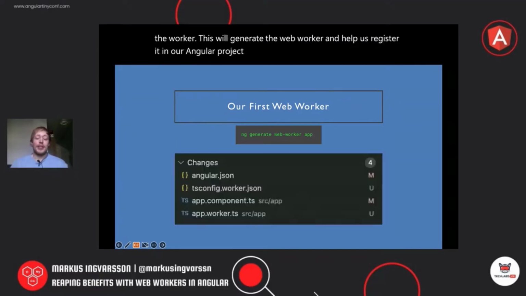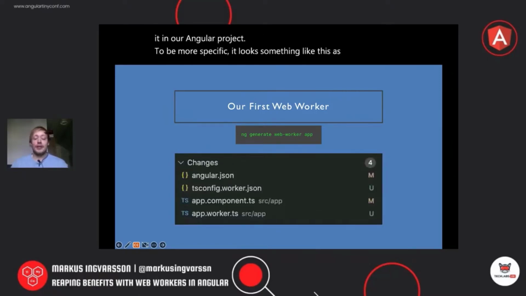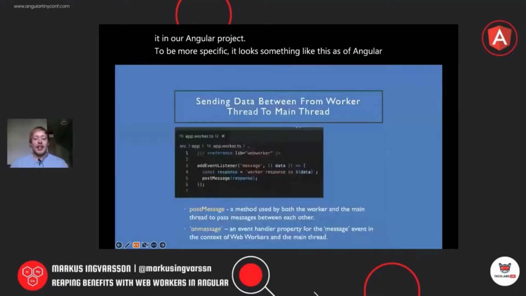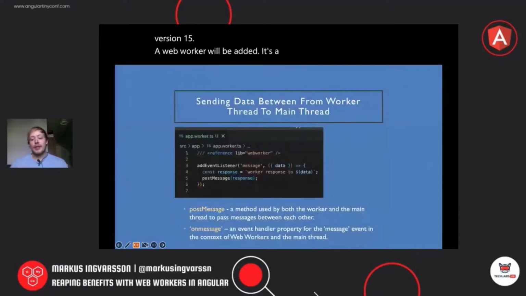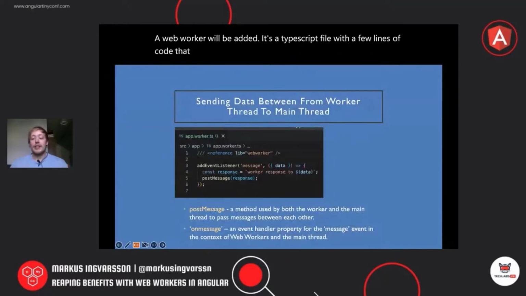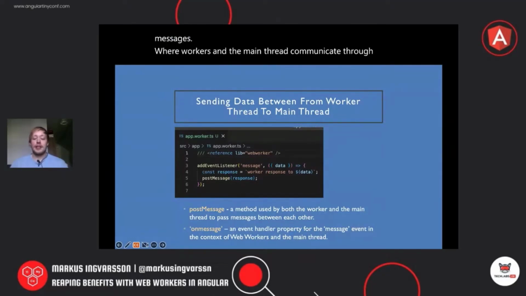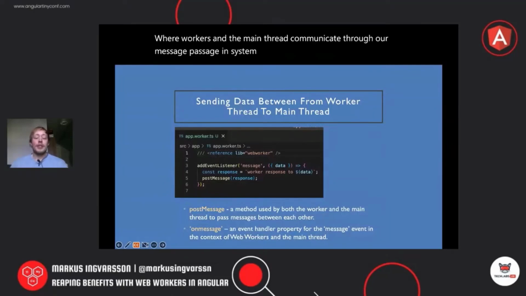To be more specific, it looks something like this as of Angular version 15. A web worker will be added. It's a TypeScript file with a few lines of code that includes an event listener that listens for incoming messages. Web workers and the main thread communicate through a message passing system. They use the postMessage method to send messages, and they can use event handlers for the onmessage event to receive them.